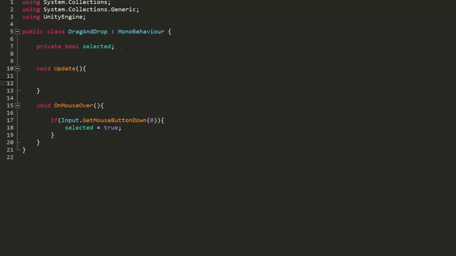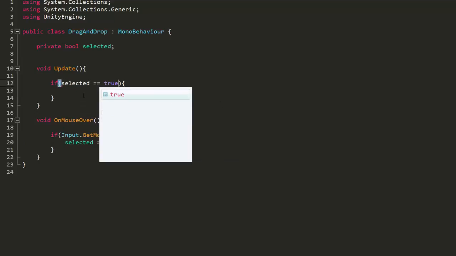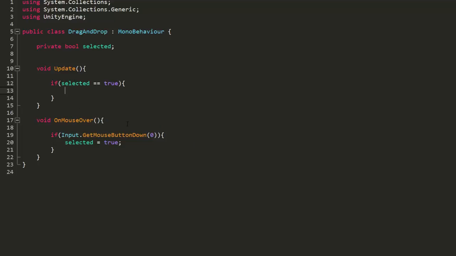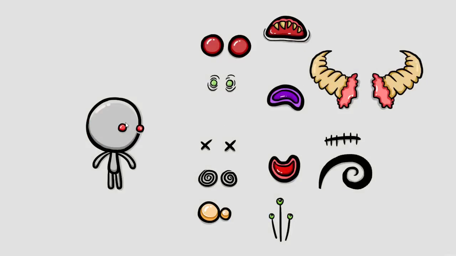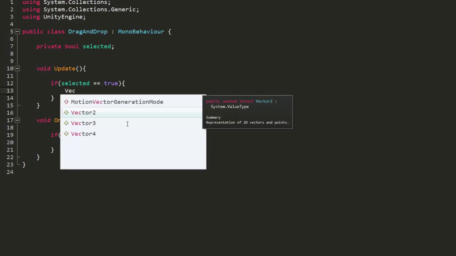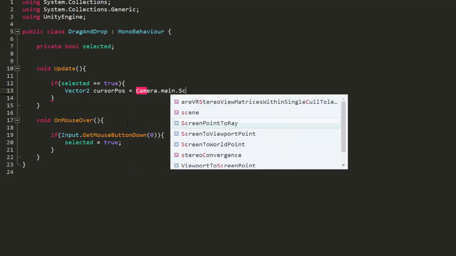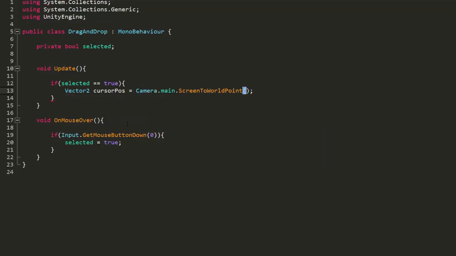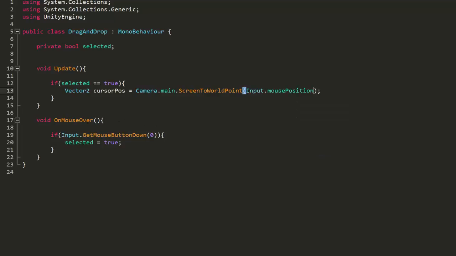Alright, in our update function, we will now make an if statement checking whether selected is equal to true. And if it is, then we will get our sprite object to follow the cursor around the scene. Now, for those of you having checked my portal tutorial, you'll know that doing so is very easy. Simply create a Vector2 variable called cursorPose and set it equal to Camera.main.ScreenToWorldPoint. And inside the parentheses, state Input.mousePosition. Now this Vector2 cursorPose variable has x and y coordinates that are equal to the mouse cursor's coordinates.